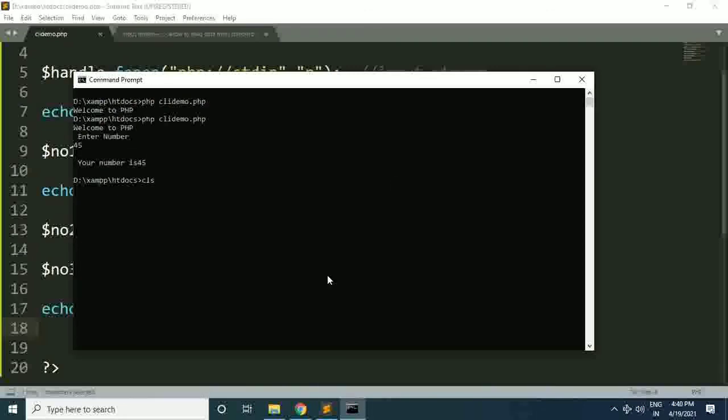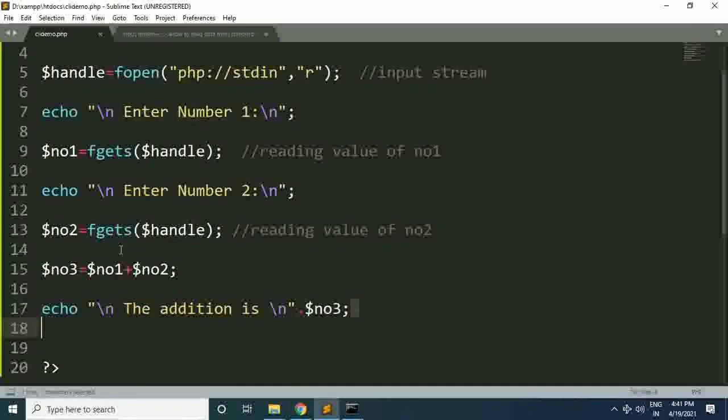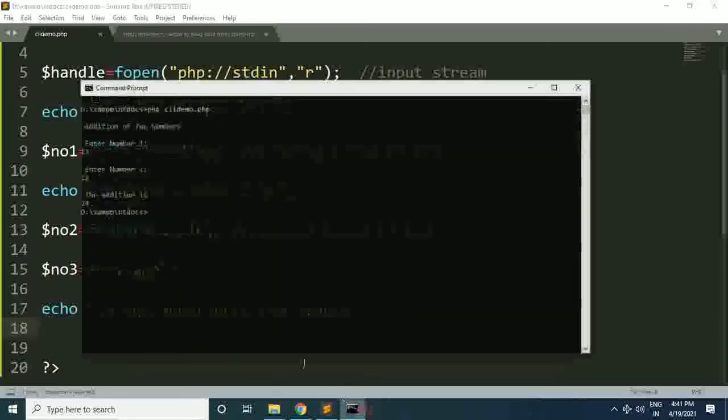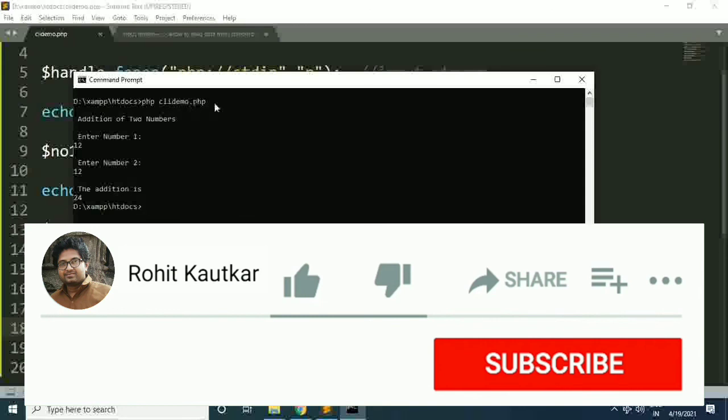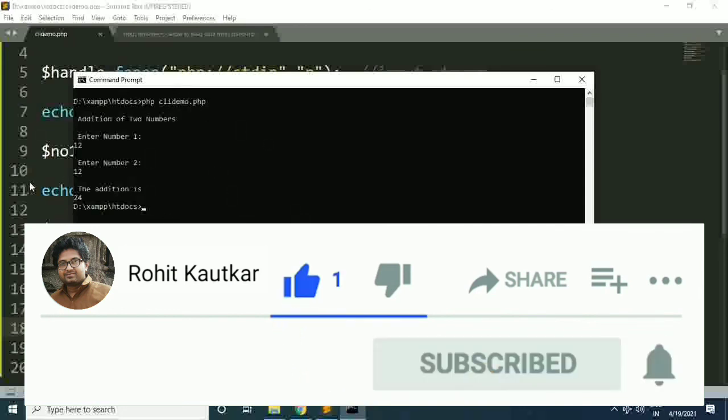Let's save this code and execute it within the command prompt. I will clear this and run it again, php cli_demo.php. It is asking for number 1, so I will enter 12. Now it is asking for number 2, again I will enter 12, and now you can see the result, addition is 24. Okay friends, like this you can execute your PHP program within the command prompt. You need to use the command php followed by the name of your file and you can execute your PHP code.